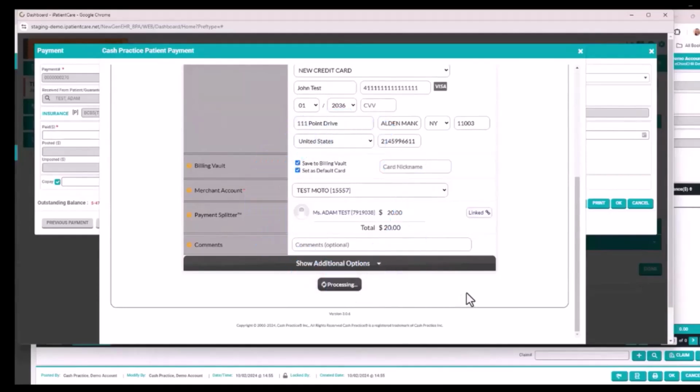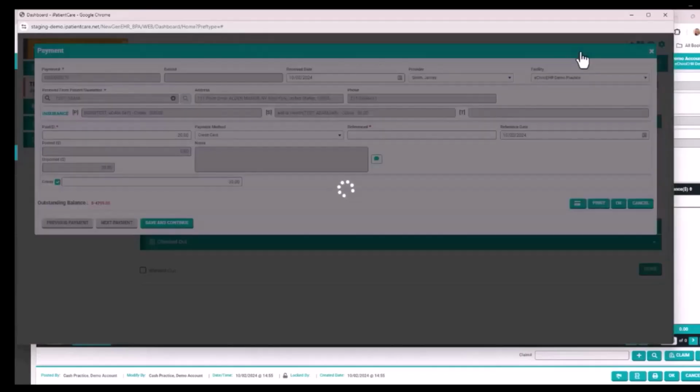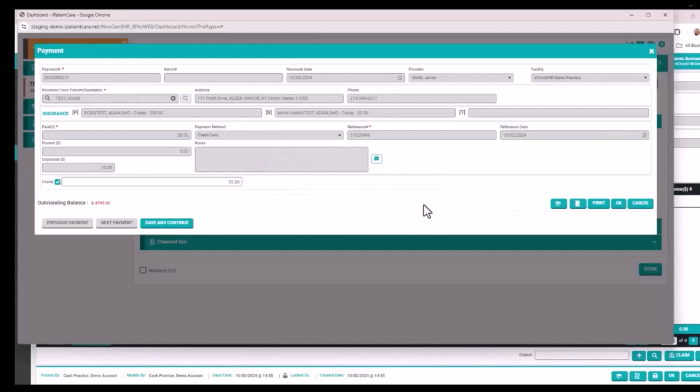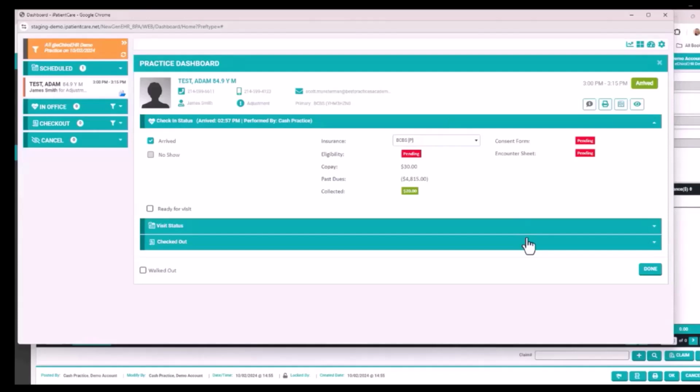Here we see I have a receipt. I'm going to use the optional digital signature device to have the patient digitally sign the receipt, which will store on file in their billing history. I can go ahead and print this off by clicking on the logo and sending it to the printer, but the patient will be emailed a receipt as long as they have an email address on file. And that's how easy it is to process a one-time payment within iPatientCare using the Cash Practice integration for payments when patients are checking in.